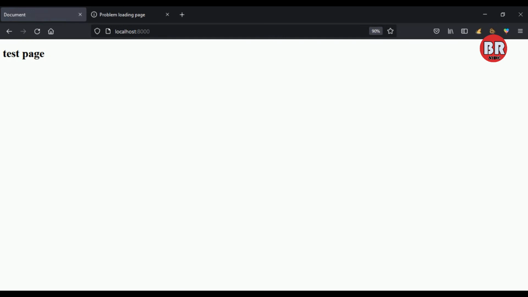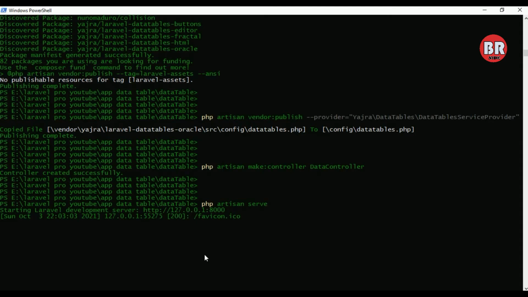Okay, our page has been created successfully. Now we can add our plugins and design our data table. So first I create my migration page. So I use my code again. I open my PowerShell window.